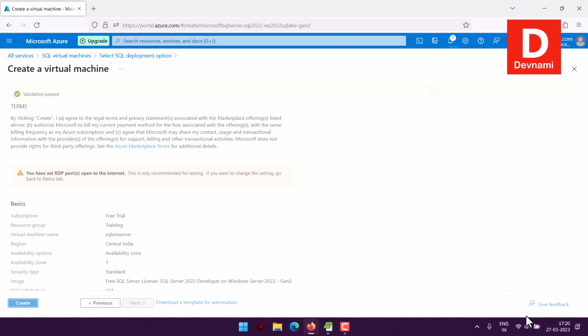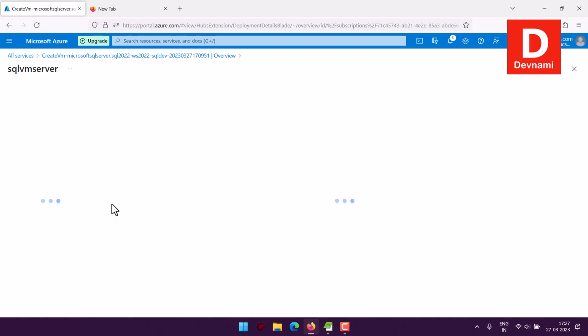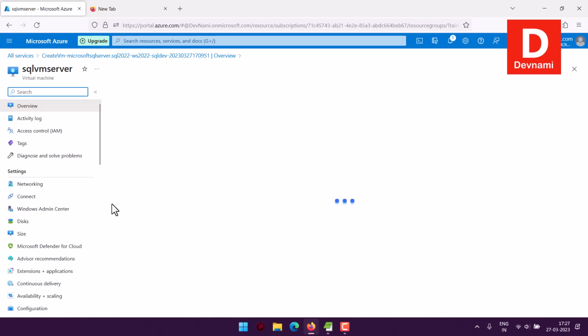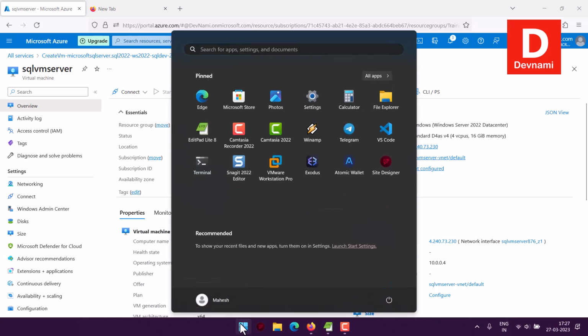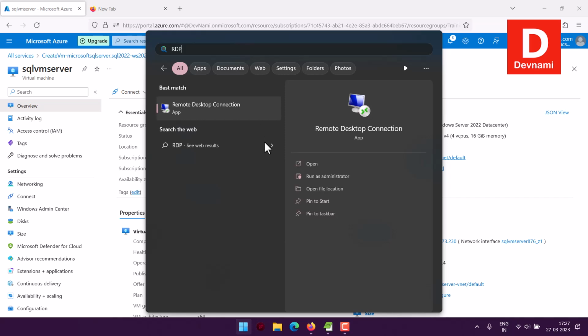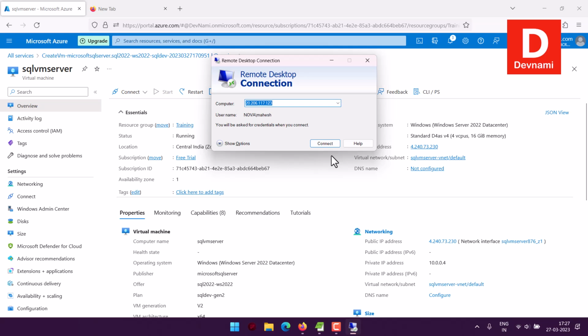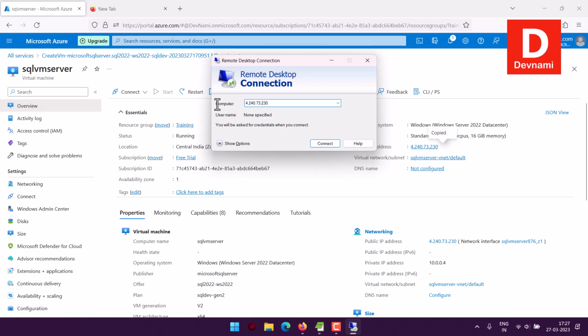Right, so let this deploy. Now that deployment is complete, I can go to the resource with a single click, and here we have our SQL virtual machine and its IP address, right? We also have our own virtual network for this particular VM, right? Now we can just open RDP and we can confirm that everything is working. So open the RDP. Now here let me copy the IP address and paste it.